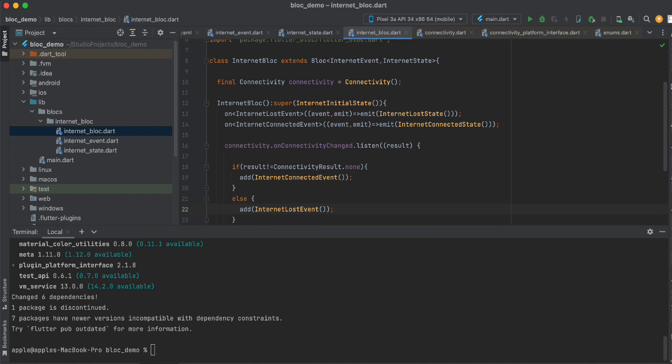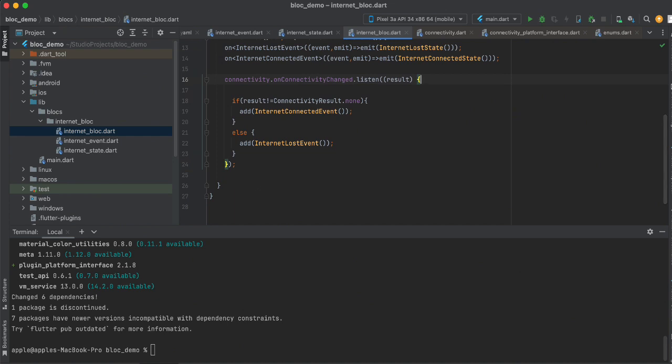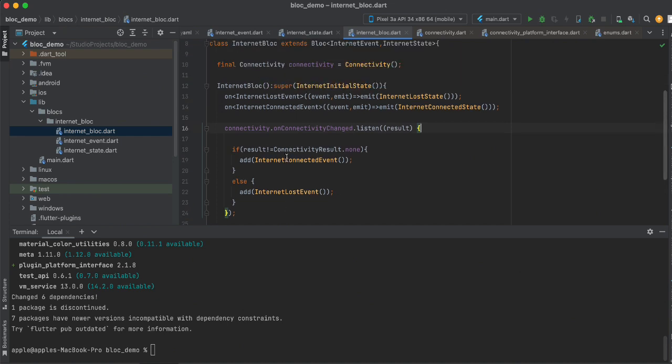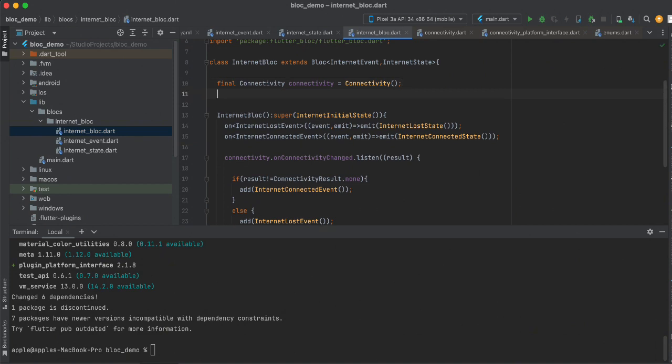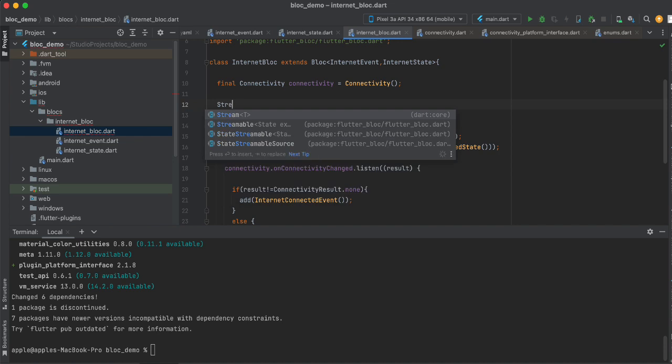Here we have to make some sort of subscription as well, otherwise, in order to avoid memory leakage, we have to subscribe with a stream subscription. In Flutter we have two types of streams: one is a single subscription stream and the other is a broadcast stream. We are going to use the single subscription stream here.